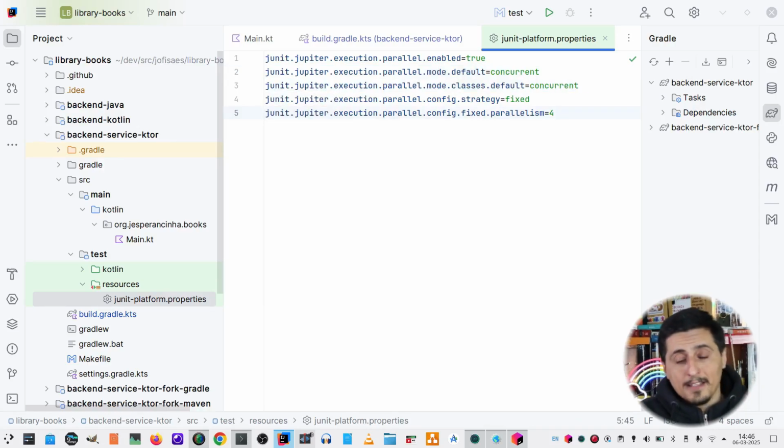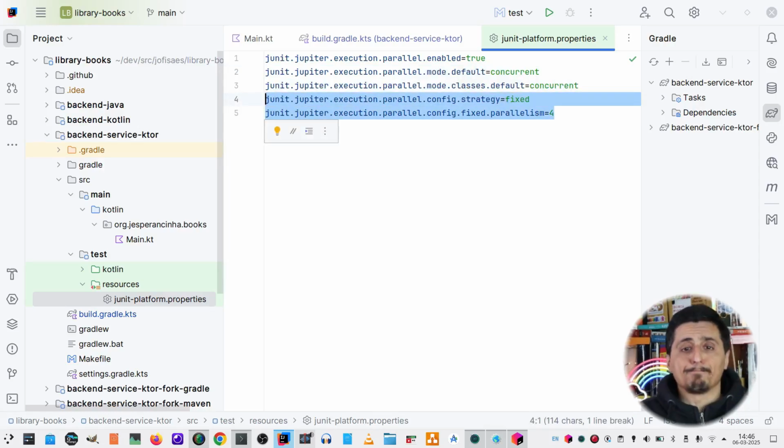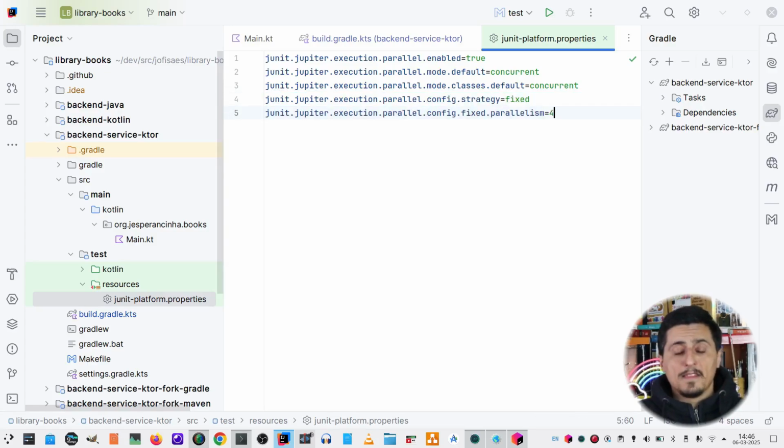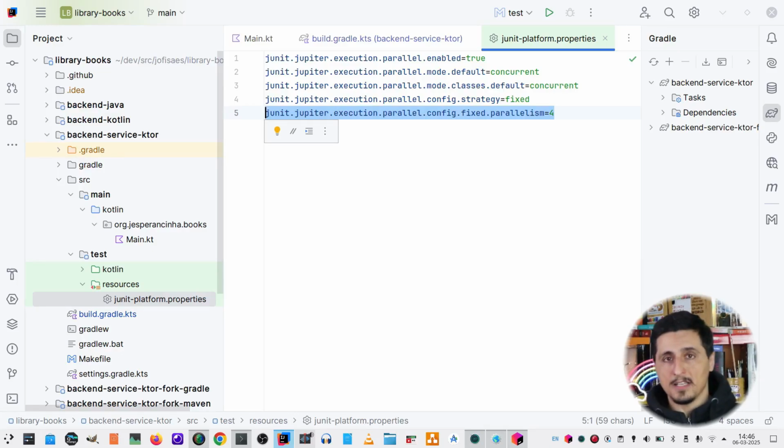All right, then the last 2 lines, line 4 and 5, these lines configure our tests to run in a certain way where they are limited. In this case, I've got a configuration strategy fixed where I'm saying that the maximum parallelism is 4. And this means that, for example, if I've got 5 tests in one single class and I want them all to run in parallel with this limitation, 4 tests will need to run concurrently, but the 5th test will have to wait until one position is available in that queue.